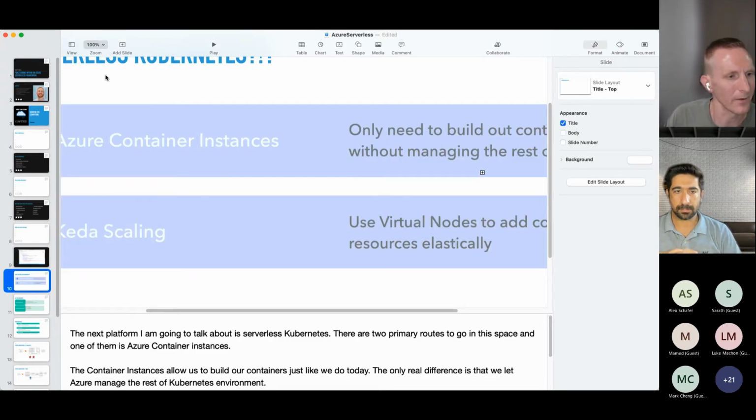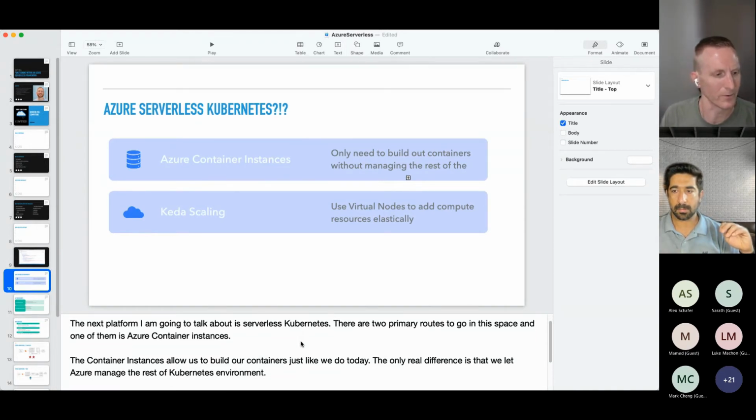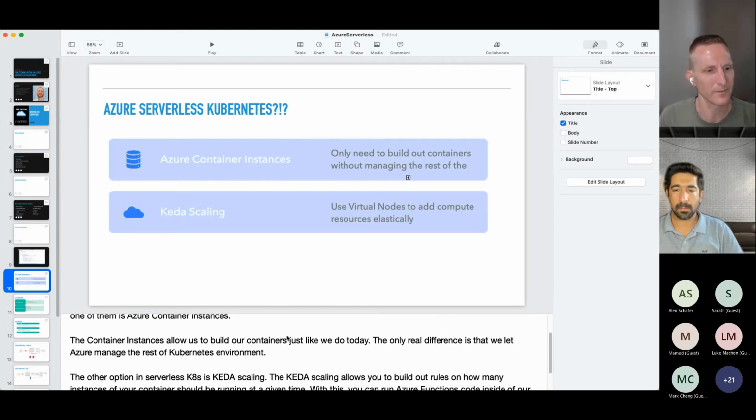Up next, I'm going to talk about serverless Kubernetes. There are two primary routes to go within serverless Kubernetes. The first one is using Azure Container Instances. That really means that we continue to use our containers just like we do today, except that we let Azure figure out how to pull down those images and run them with a little bit of orchestration, as opposed to relying upon having to specify Helm charts and all of that kind of stuff to manage the Kubernetes environment.